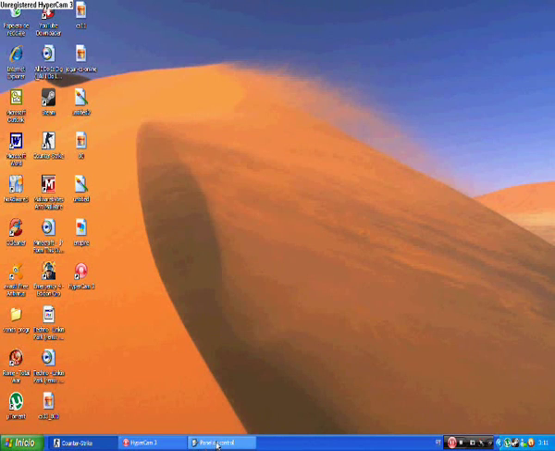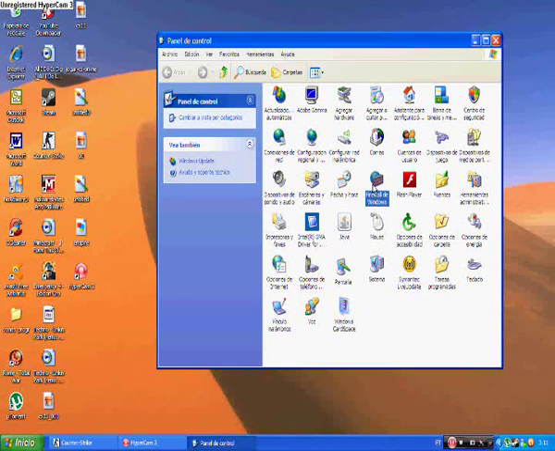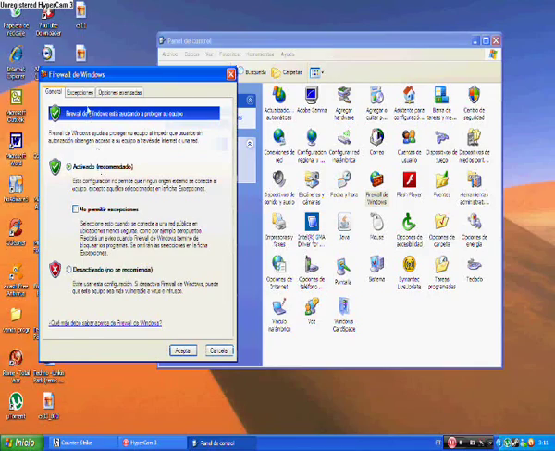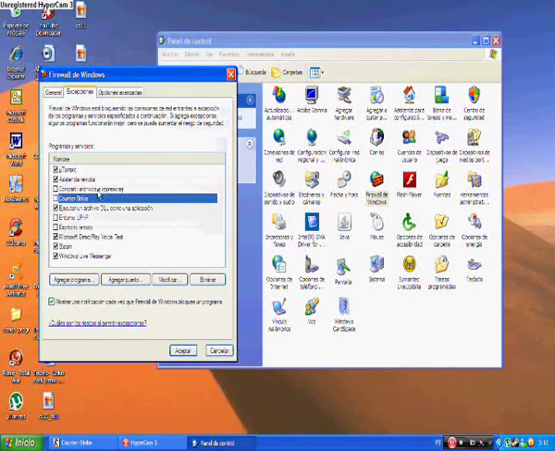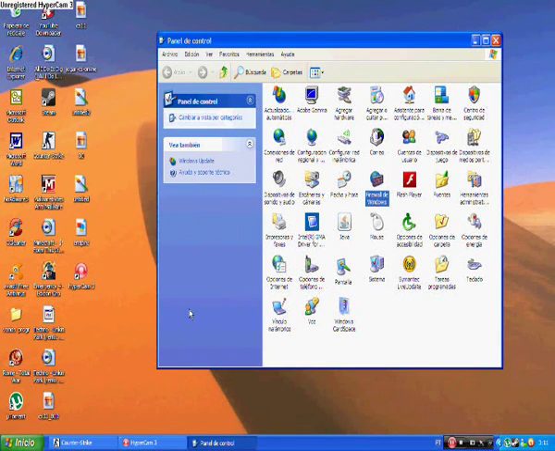Okay, the second way is to go to your control panel. It's right over here. You click it, and you go to your firewall. Firewall blocks your Counter-Strike, so you need to take it off from your firewall. You go to exceptions, and you go here, press it, and it will remove Counter-Strike. Or you can press eliminate from here. But I don't need it, it's already fixed.